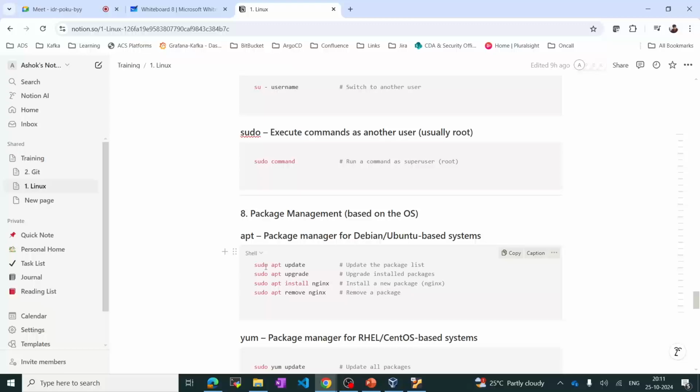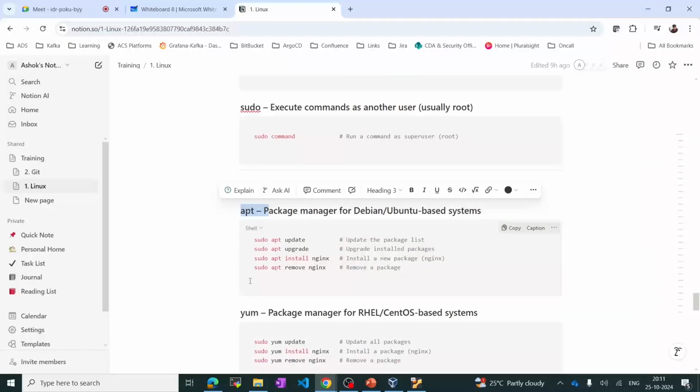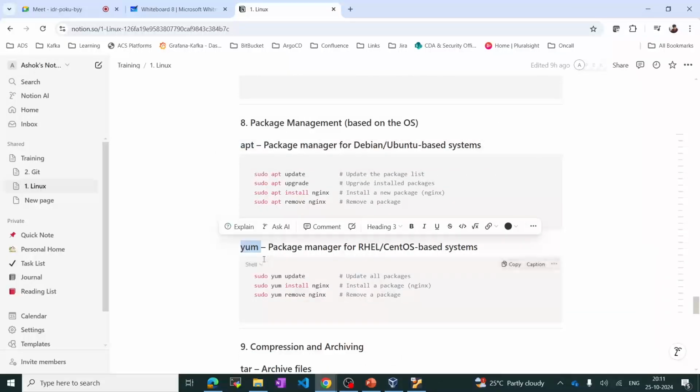In case you want to install something, then we can use apt. So we have apt update, apt upgrade, and then if you want to install software, use apt install. Nginx is a software. To install nginx, we have to run this command. In case you want to remove nginx, we just have to use the remove command. This apt is for Debian-based servers. Debian means Ubuntu and similar operating systems. For RHEL-based operating systems, like Red Hat and CentOS, we have to use yum. So similarly, yum install nginx, yum remove nginx.